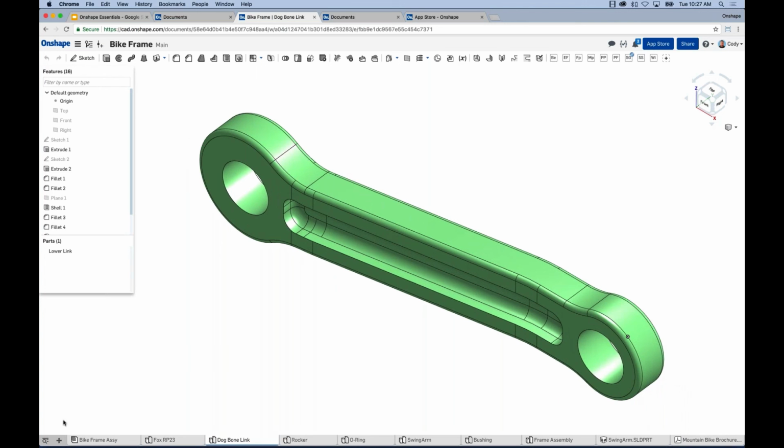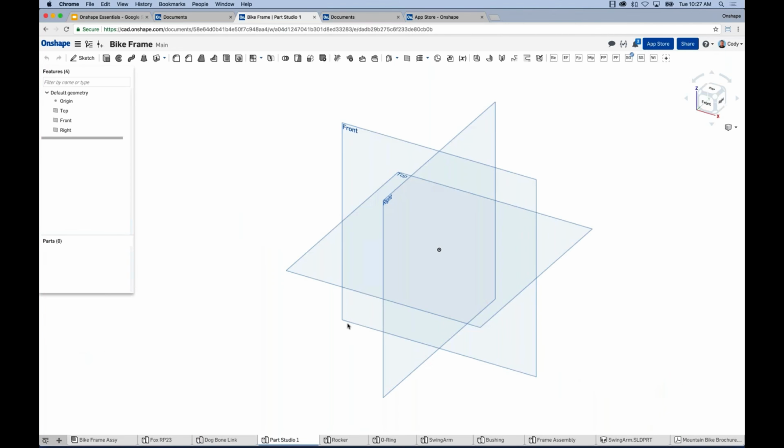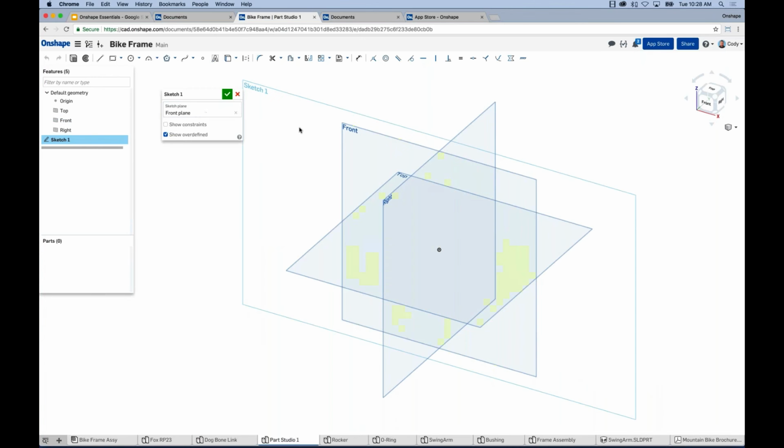So let's start a new part. Right, so I'm going to go to the plus icon in the bottom left corner. I'm going to choose Create Part Studio. That will give me a new blank Part Studio in my document. Now we can start creating a part. I'm going to start with this sketch on the front plane. So I'll select the front plane, select the sketch icon, and now I'm in a sketch on the front plane.